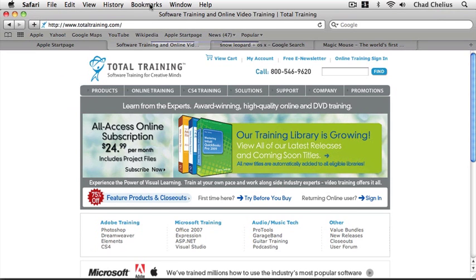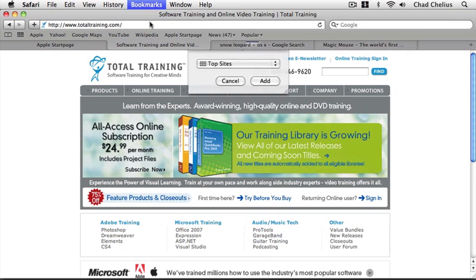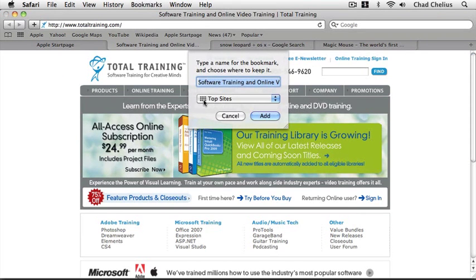So I'm going to go to the Bookmarks menu at the top of my screen, and you'll see that I can add a bookmark right from here. I can even add a bookmark for every tab that I have open. This is very useful. So I'm going to click on the Add Bookmark option, and I'm just going to rename this bookmark to Total Training. And it asks me where I'd like to put it.